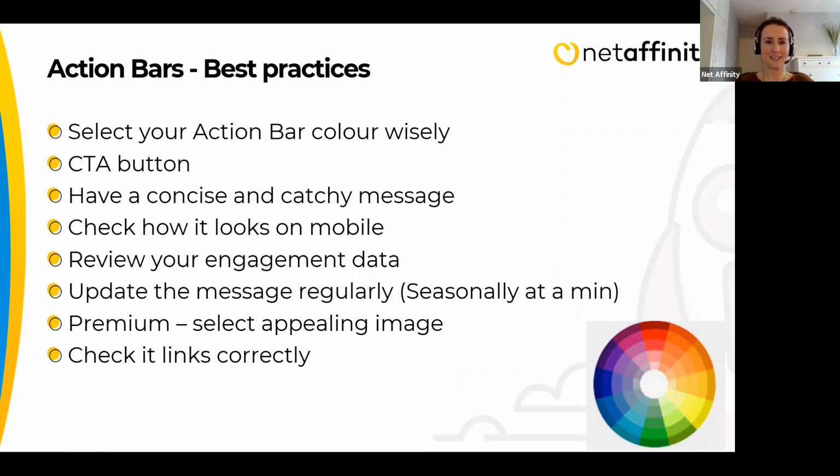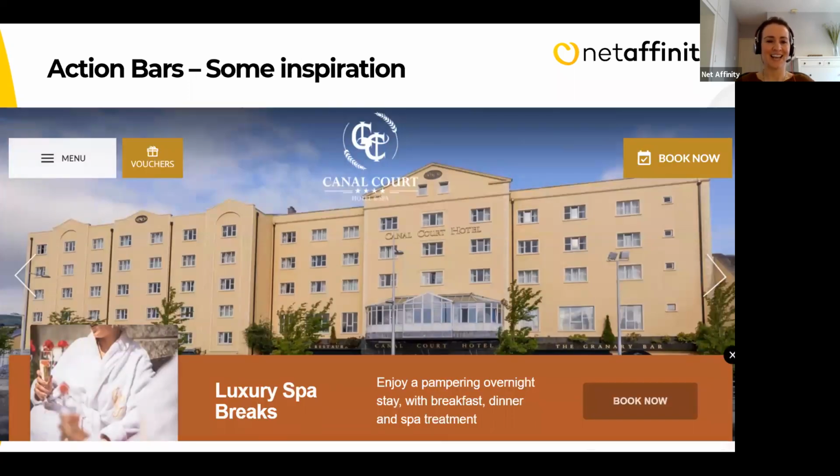So as I promised, some inspiration from our clients. We have the Canal Court here using an action bar down the bottom, which has an image, so it's a premium action bar. They're promoting luxury spa breaks, which I think is appealing to most of us right now.